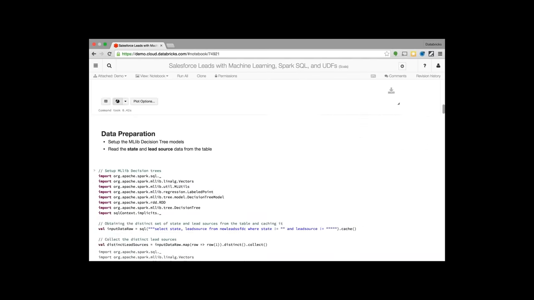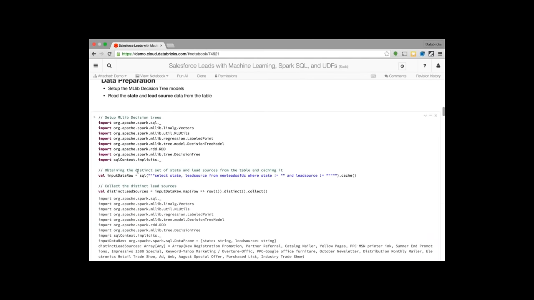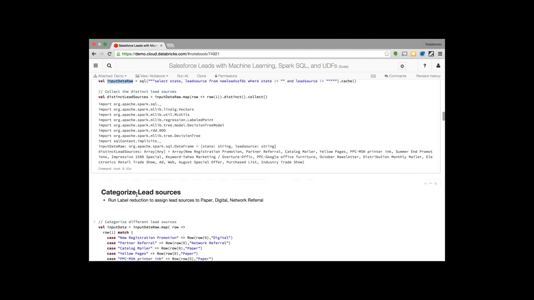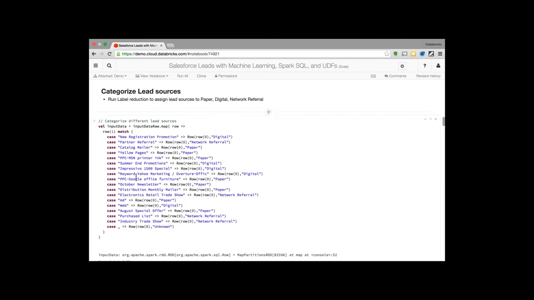And so what we want to do is prepare the data. So now we've dropped into code here. We start, of course, by just running a SQL statement and creating a data frame. And then with that data frame, we'll do our subsequent steps of feature engineering and categorization and whatnot. So here we are starting to do some categorization.